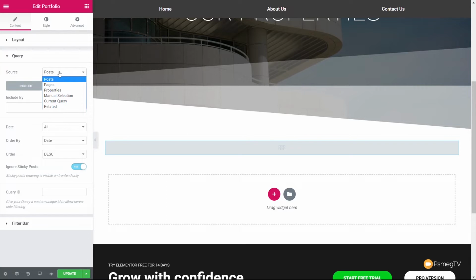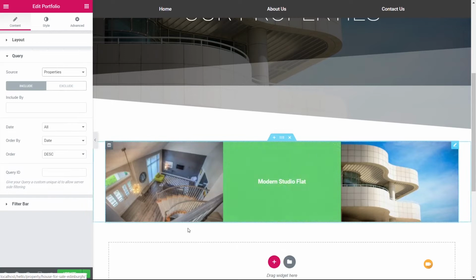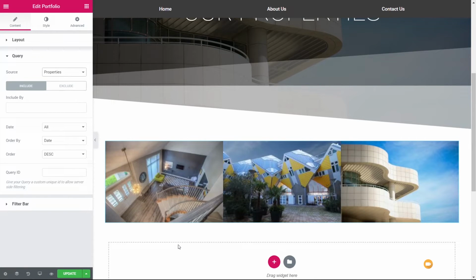What we do have though is a custom post type called properties. We choose that. There we go. There's our first range of properties, the 3 we've currently gone in and added in. So there's a couple of things we want to do now.